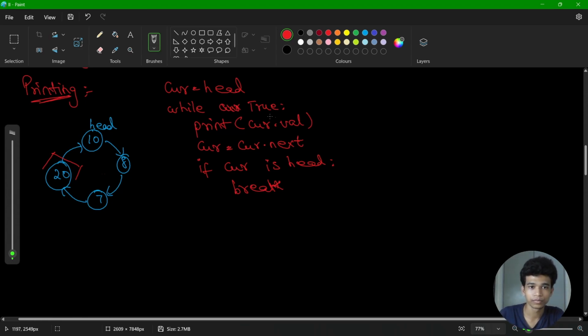Fine. Now let us rerun it. See here. First current is at 10. Okay. What is my output now? Output is initially printing the 10. Okay, 10. Now current is equal to current dot next. Now it is at 8. Is 8 head? No. Head is what? 10. Okay. 8 is printed.